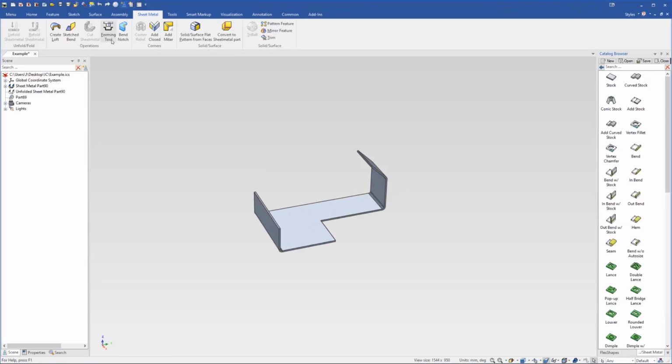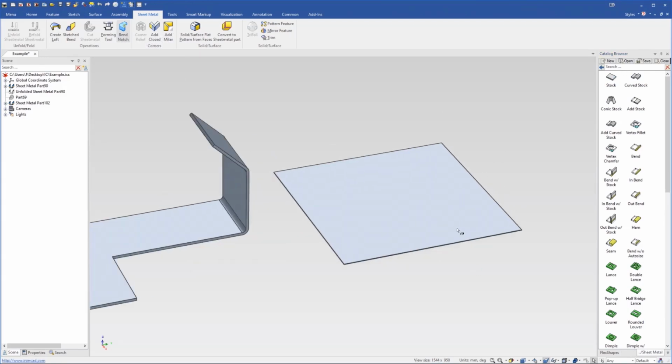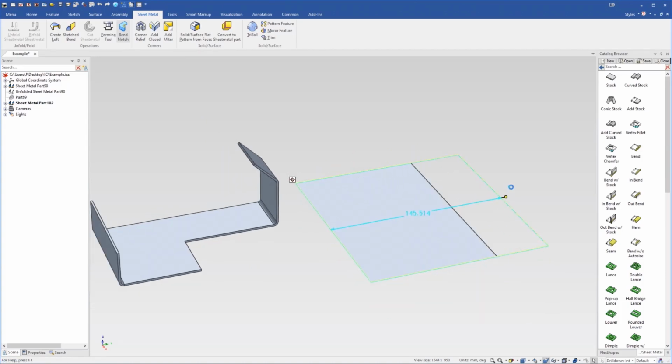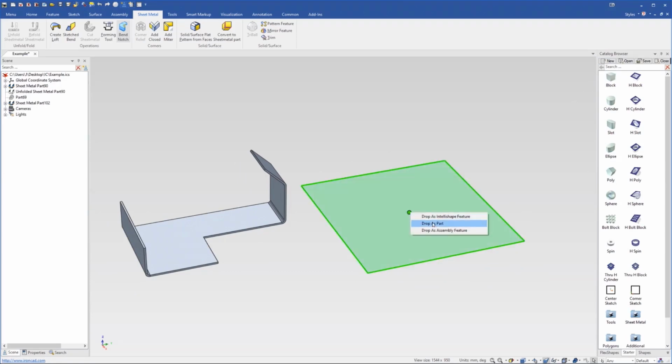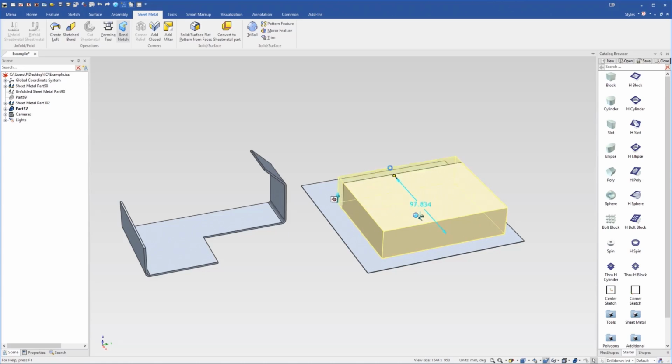Next, we'll look at the forming tool. So the forming tool allows you to create a sheet metal forming shape from regular shapes. So let's go over here to the regular shapes and drag and drop out a block. Again, right click, drag and drop out. And I'll do drop as part. And I'll extend this one out to be a little bit bigger. As a really simple example, this can obviously be much more complex.